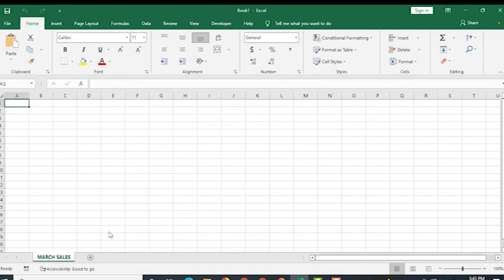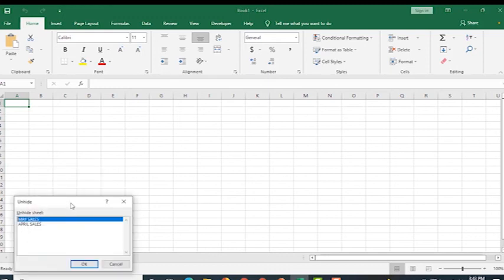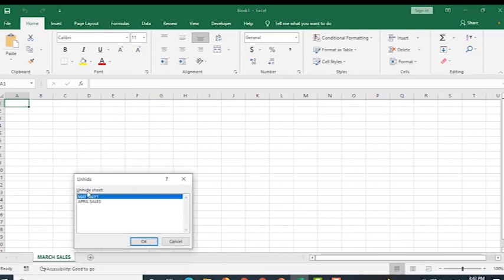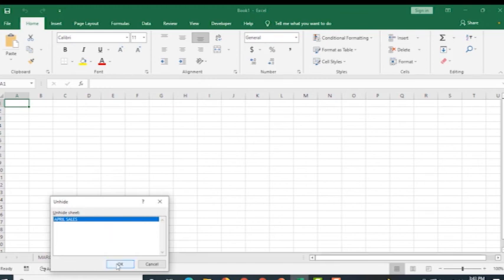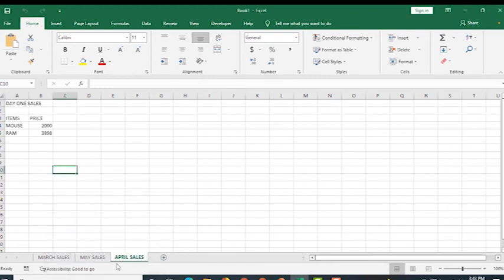Alright, so to unhide it, you right click on any existing sheet, then you say unhide. It will show you all the hidden sheets. You can choose the one you want to unhide and click okay. If I want to bring back the last one, right click here and say unhide, then click okay. And you have all your sheets coming out. Note, you cannot hide all your sheets. At least one sheet must remain.